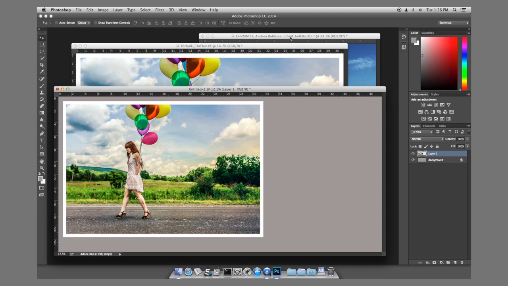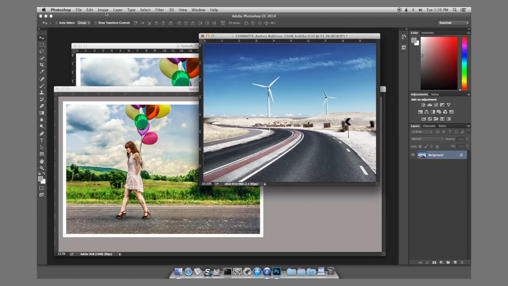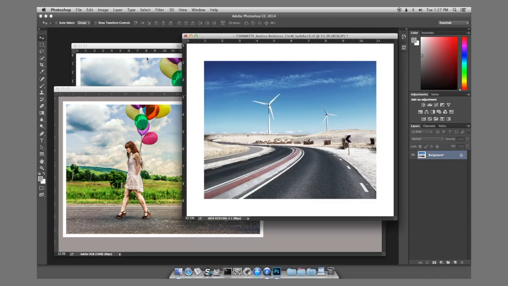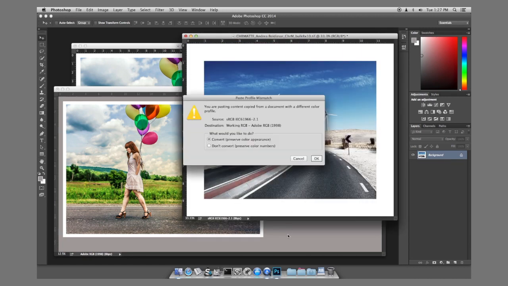So let's go grab the second file, which was set up as 8 by 10. I want my borders to be, say, 1 inch on this one. So let's change the canvas size to 12 by 10. Say okay. Let's grab this guy and put him in here.